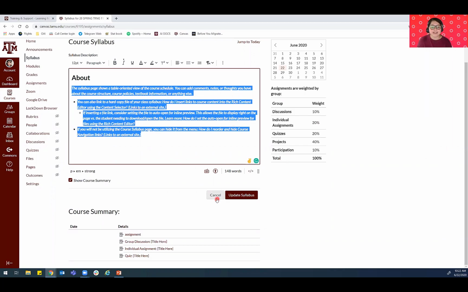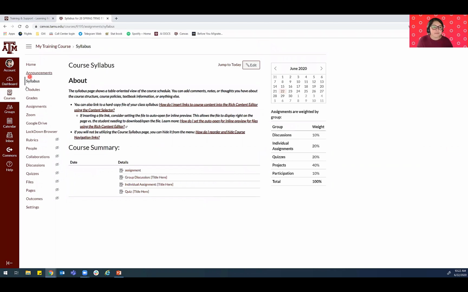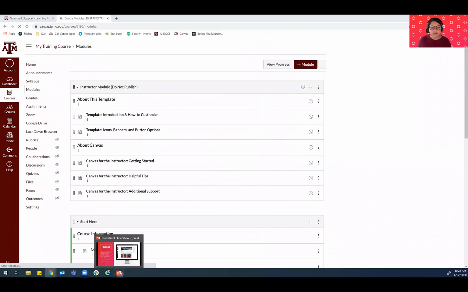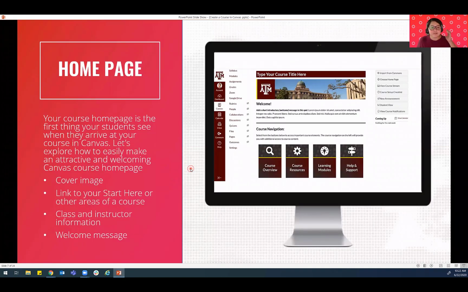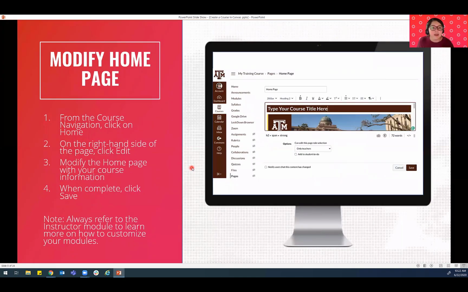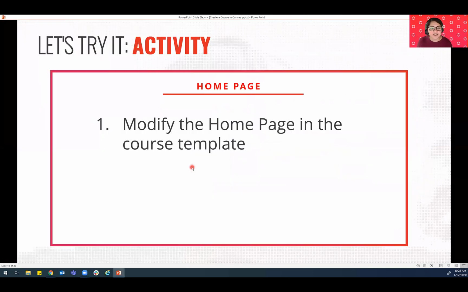After I've updated my syllabus, I can go ahead and update the same thing with my course overview. I would go ahead and update that as well. So I'm going to go back to my training presentation, make sure I caught everything: modify homepage, rich content editor. Now I'm going to want you to try modifying that homepage in your Canvas course as you can.